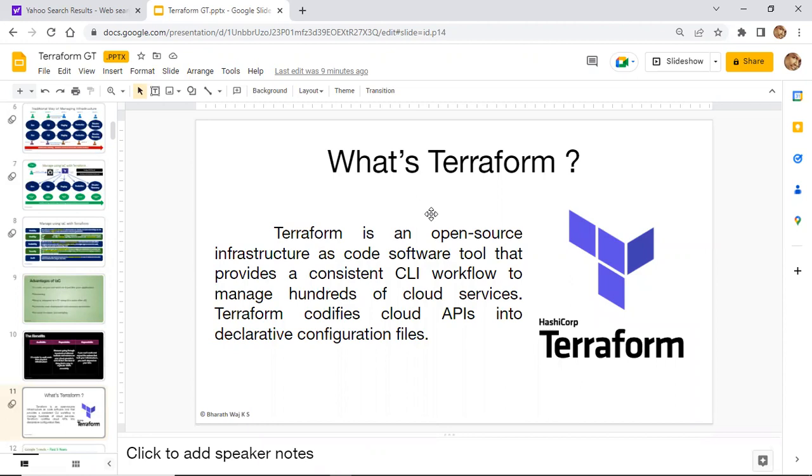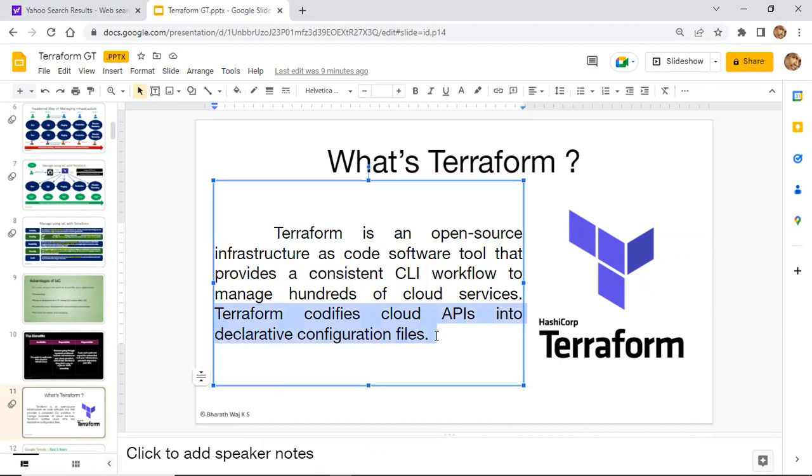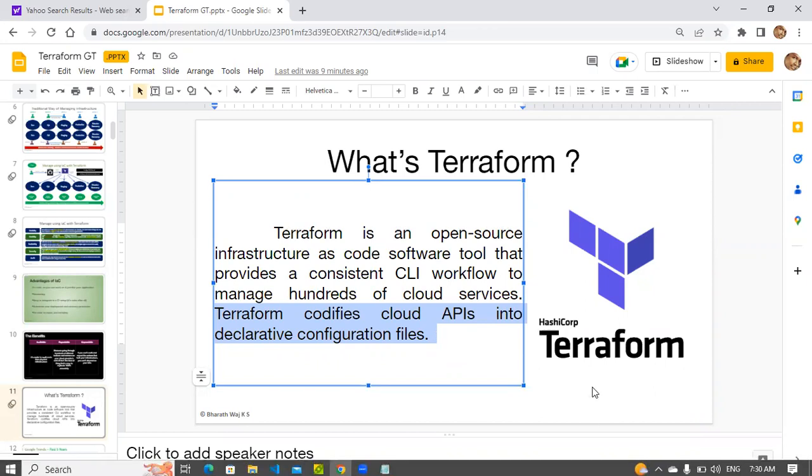Terraform is an open source infrastructure as code tool that provides a consistent CLI that manages hundreds of cloud services. Terraform codifies cloud APIs into declarative configuration files. These things we will be seeing in the class. How Terraform is generating the API and how that particular API is creating the resource in any cloud, I will give you a clear explanation.